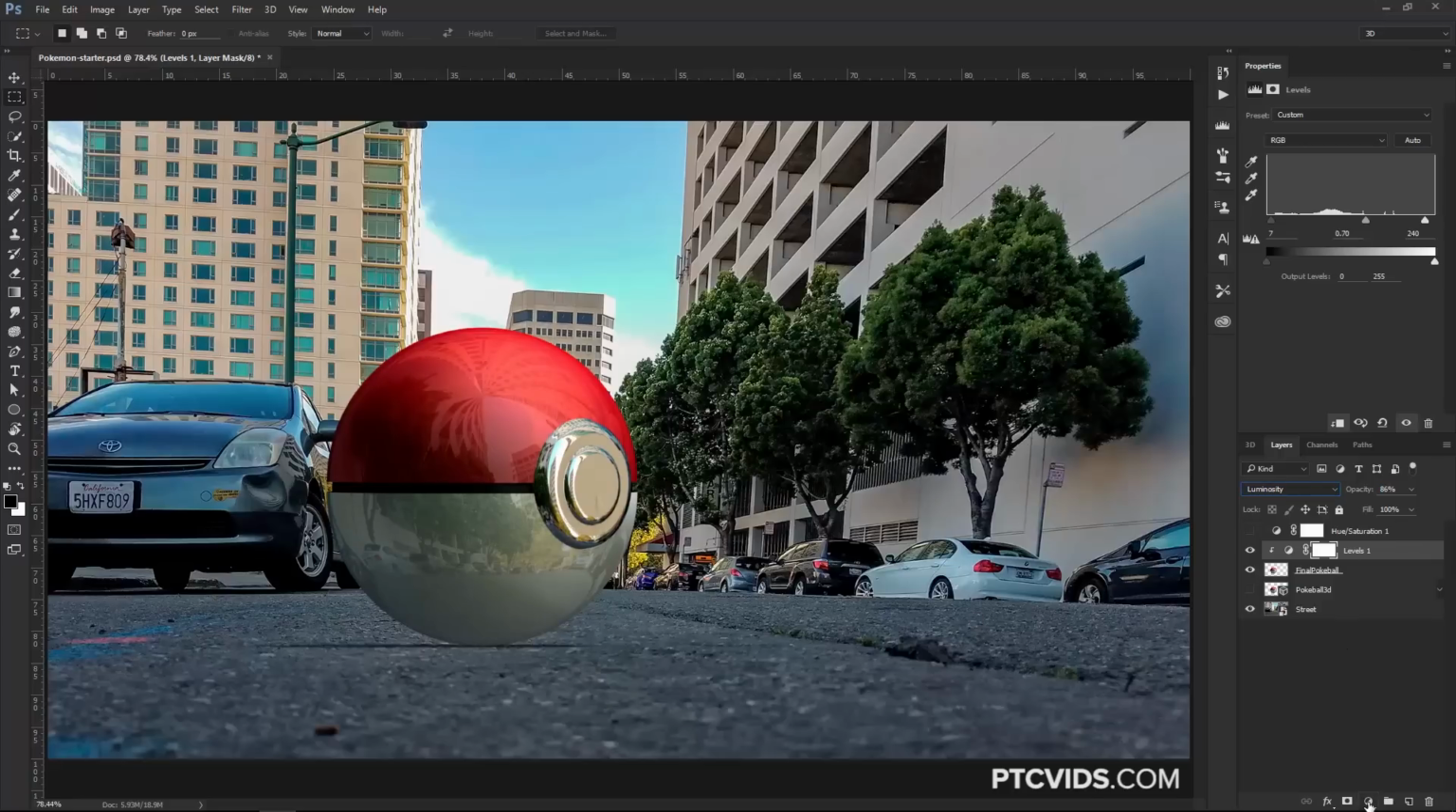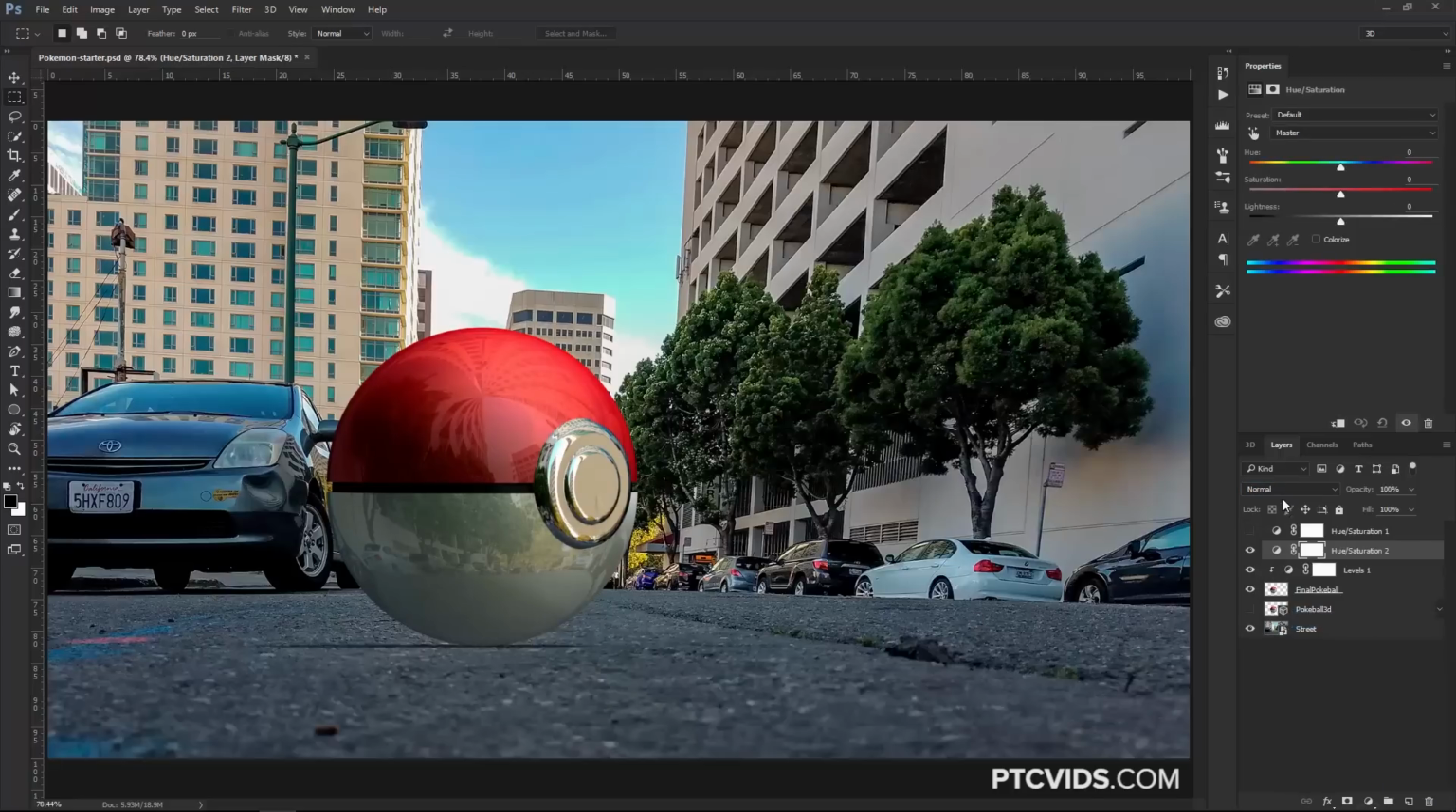So I'm going to create a new hue and saturation adjustment layer. I'm going to clip it to the layer below it. Another problem I see is that it's a little too saturated. So I'm going to just bring the saturation down just a tiny bit. So again, so that this matches with the objects around it.